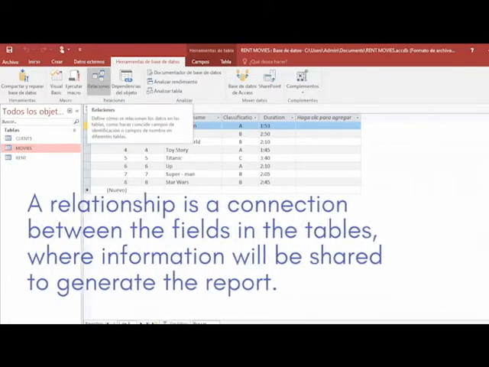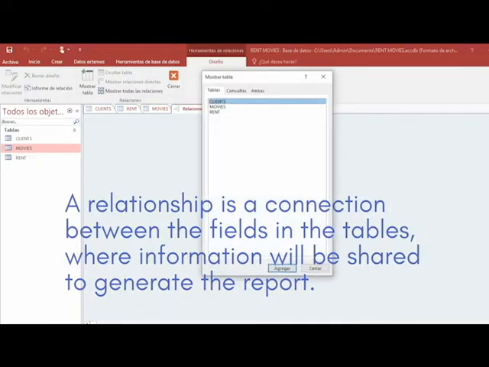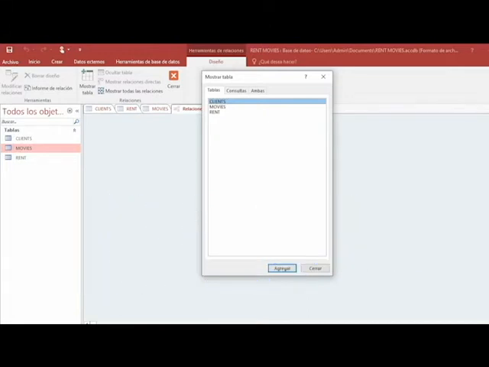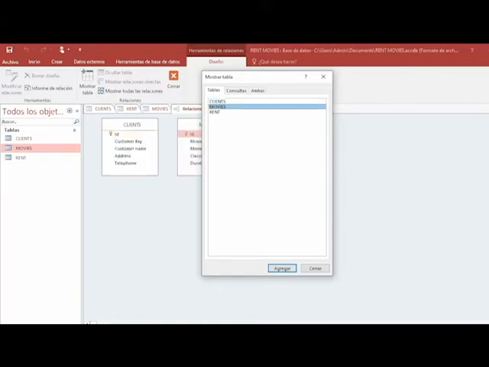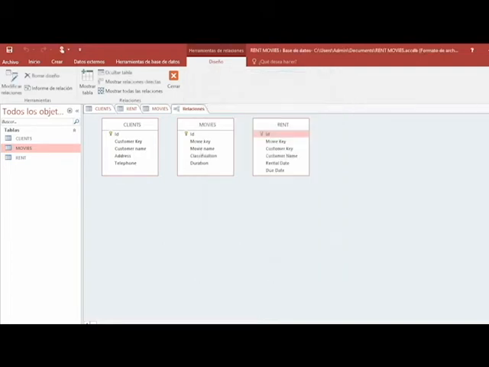A relationship is a connection between the fields in the tables where information will be shared to generate the report. The Design ribbon will be activated. In the Show Table window, click on each of the tables contained in the database. Tables will appear to continue with the design of relationships between them.